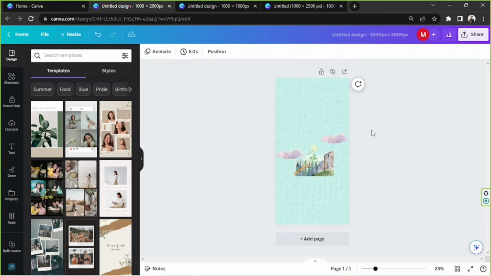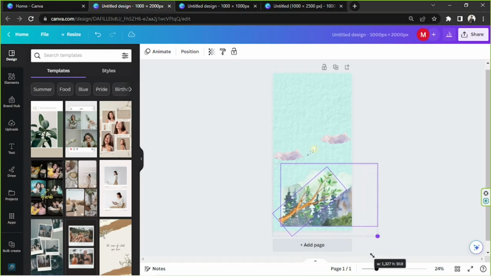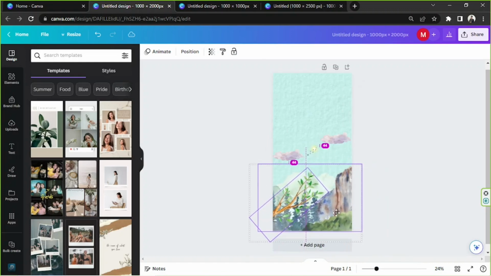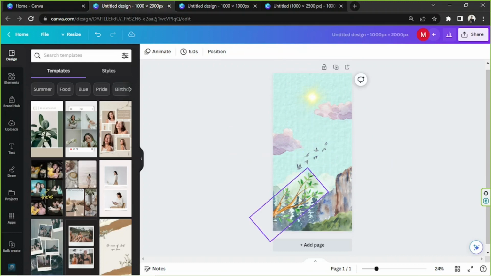background is copied. So all there's left for you to do is to manually reposition your elements, just like when using the magic resize tool. And there you have it. That's how you change the size of a design in Canva.